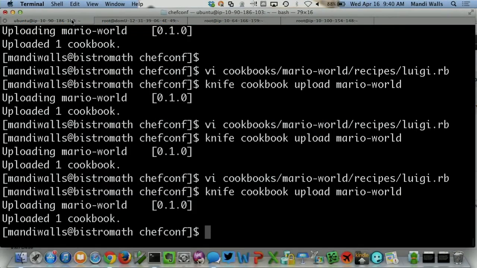So to do this, I've got some recipes set up that I'm just going to add to the run list of my provisioner.